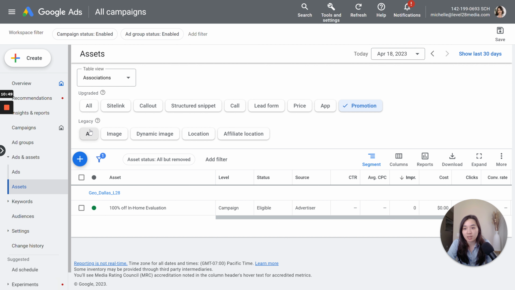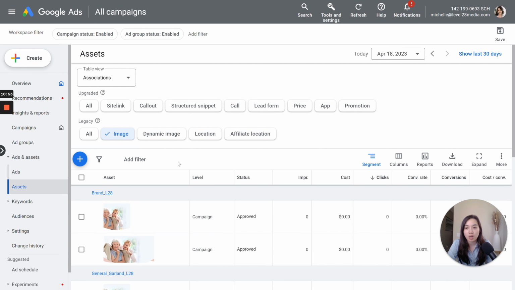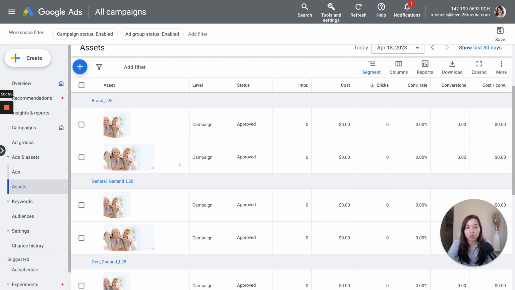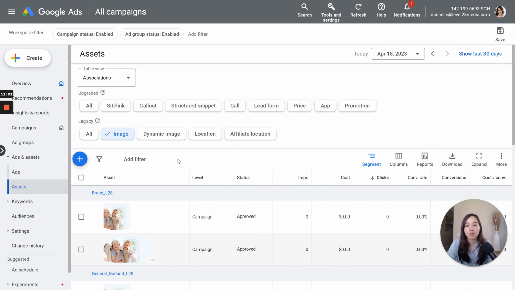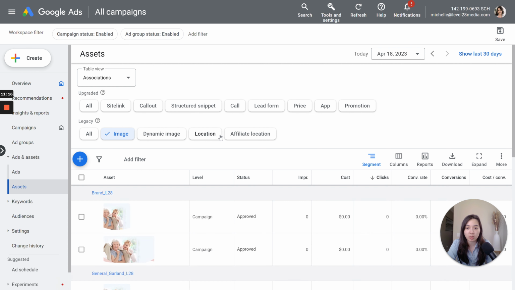Now let's talk about legacy. So then there's image ads or images that you can include. Again, it doesn't always appear, but it's good to have. So put those in there. Dynamic images, you can essentially feed Google a link, and then it will pull images from that link. Typically, if I'm choosing between image and dynamic image, I'll just go with image.